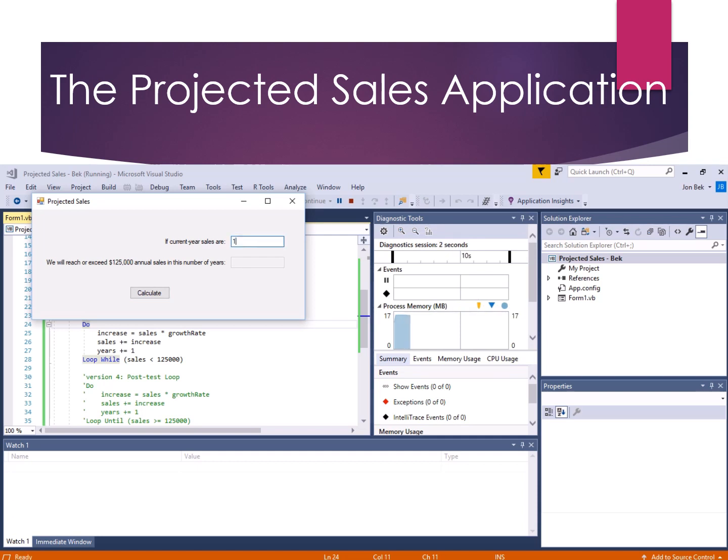So what if we're at 124,000 to start with? It says we do that in 1 year. Well, that's correct. What if we're at 5,000? Should be 109. Well, that's correct. So in this case, the thing we're looking at is how we would interpret that.